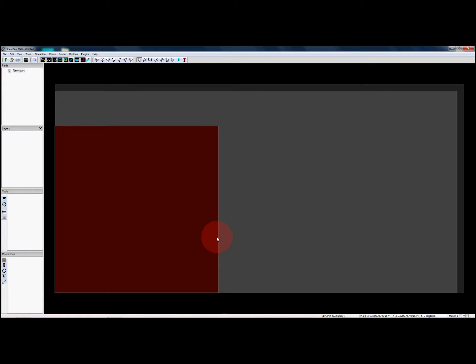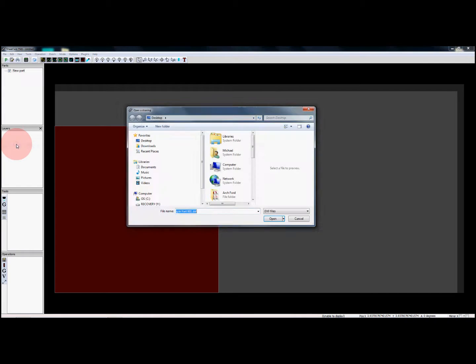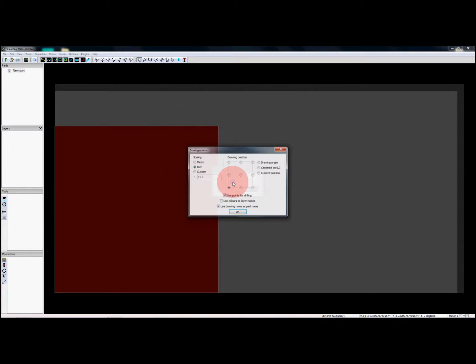Now we need to load the DXF. Come up to File, click on Import Drawing, locate the DXF that you want to load. You can double click on it or click on Open. Make sure scaling is set to inches. Drawing position, lower left. Click OK.